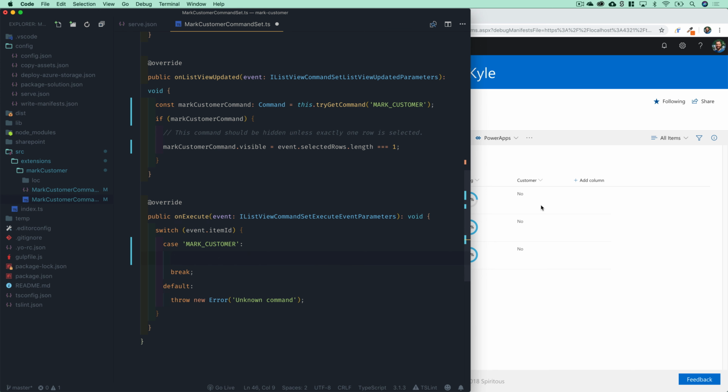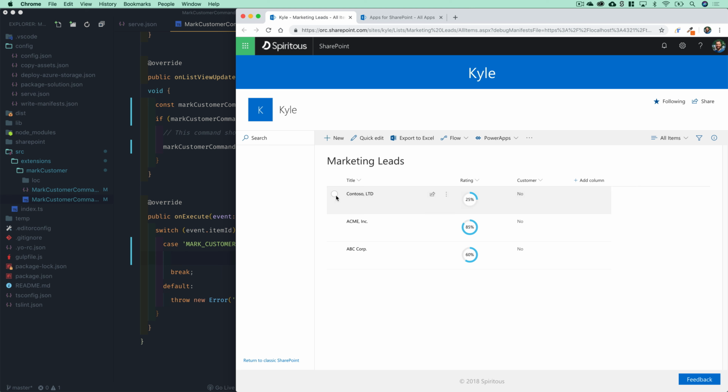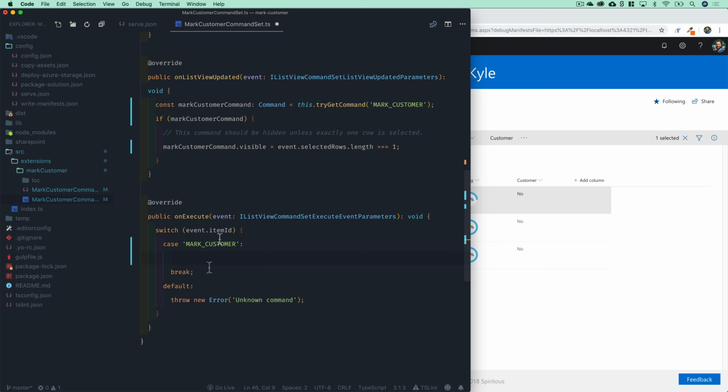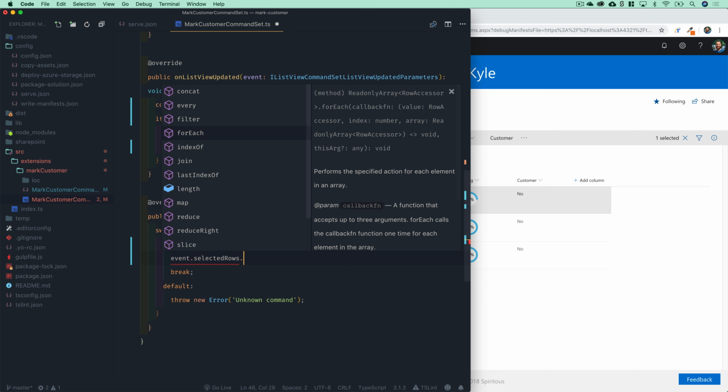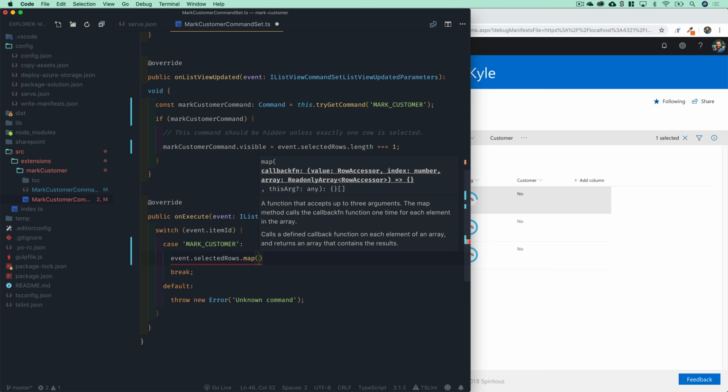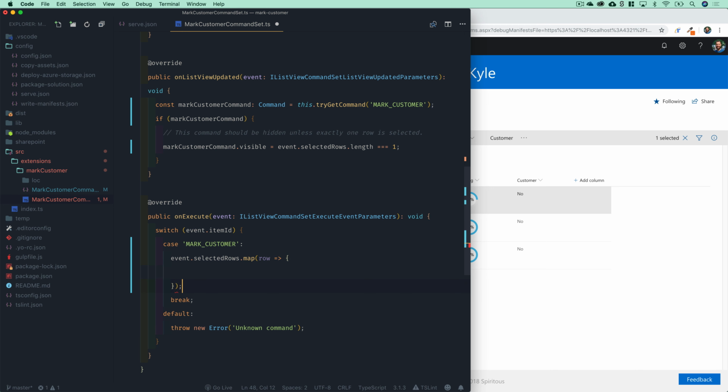And what we need to do first of all is get some information about the list item that is selected. So when we click on customer, we need to know which customer we've actually selected. In here we can take our event, and the event has a selected rows array, which is a read-only array. You can see it's a row accessor, but we can take those selected rows and run all the normal array map and forEach functions that you would normally use. So if I want to map over each one of those, we could take each row, and then within that row, we could do something.